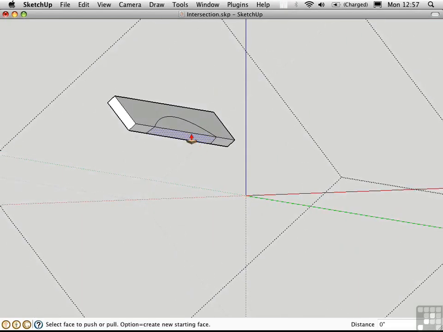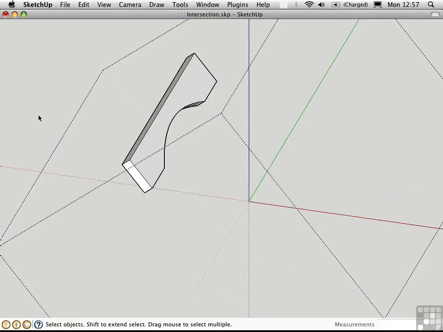I'll press P to access the Push-Pull tool, and I'll push this face back. I'll use the eraser to get rid of this edge, and I've succeeded in cutting away that arc. I'll double-click out here to close the group.